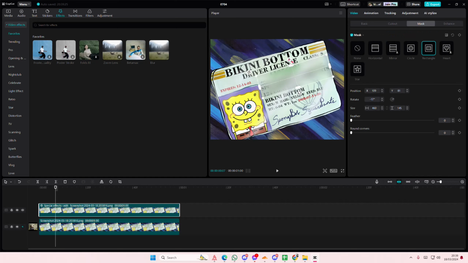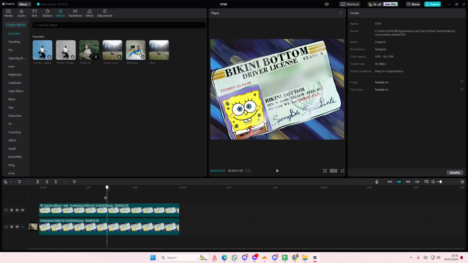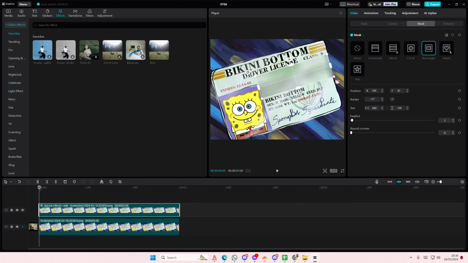You can also feather it out just a little bit, like maybe 1%, so the edges aren't too sharp. If you want, just make it a little bit bigger and then feather that out. And yeah, that is it.